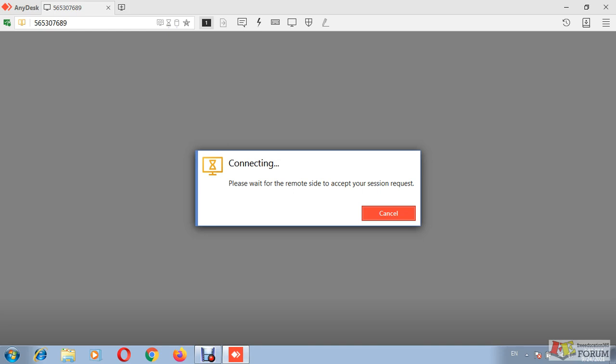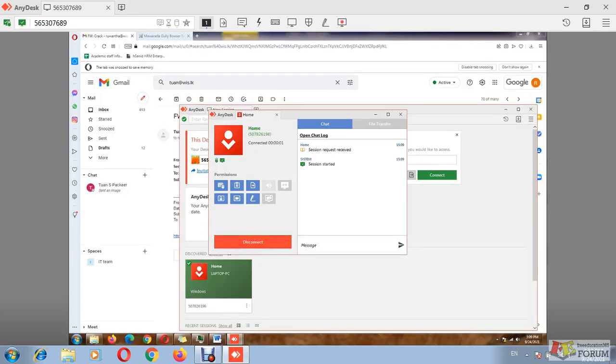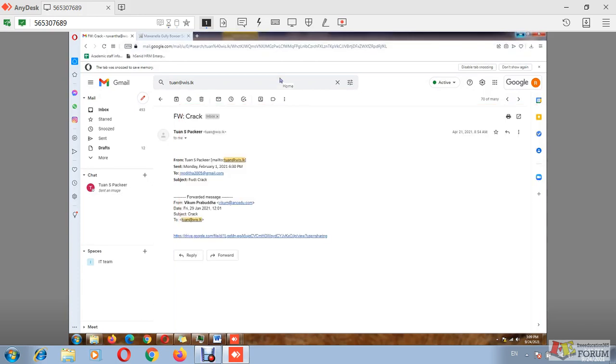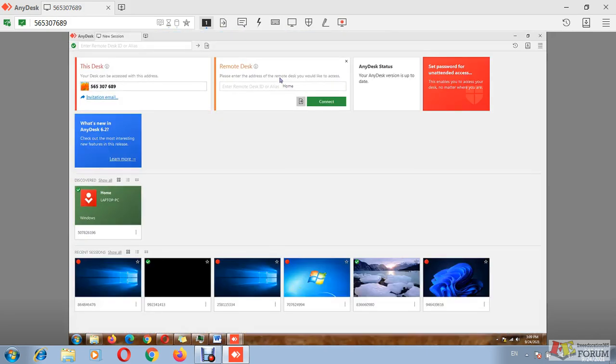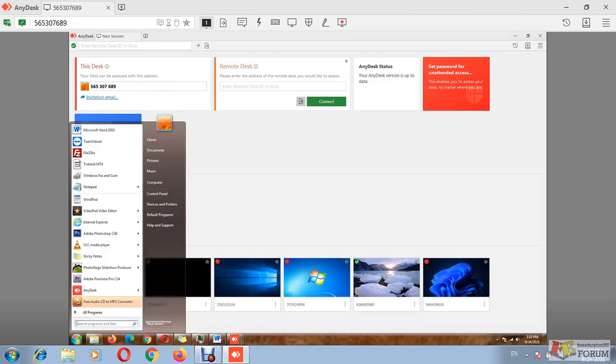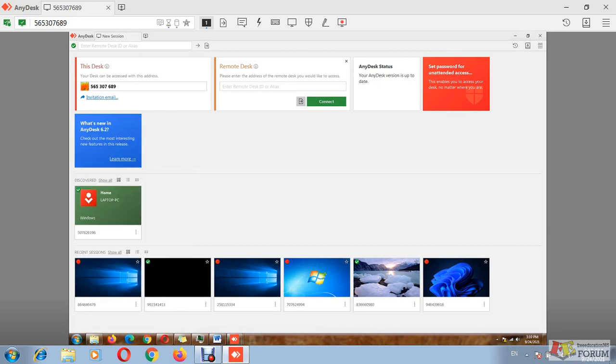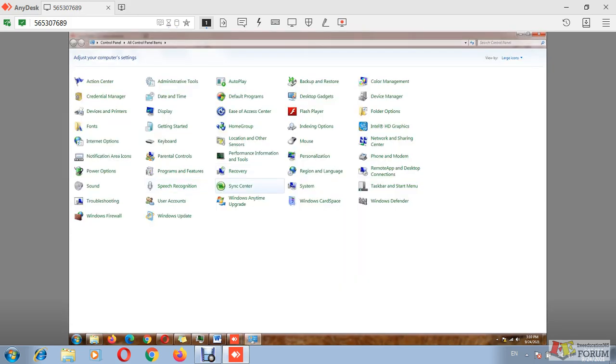Once they click the accept button, you can get their screen on your screen. Now this is not your computer, this is the remote computer. Now you can make any changes on that computer. You can install software, uninstall software, anything you want to do you can do.